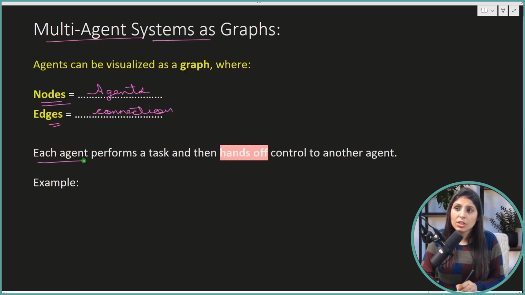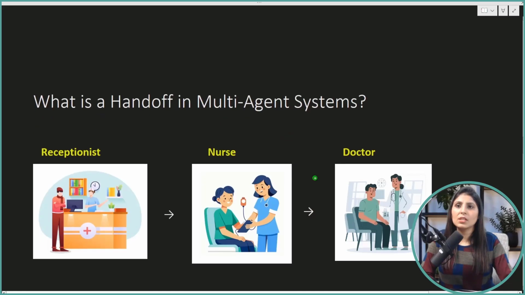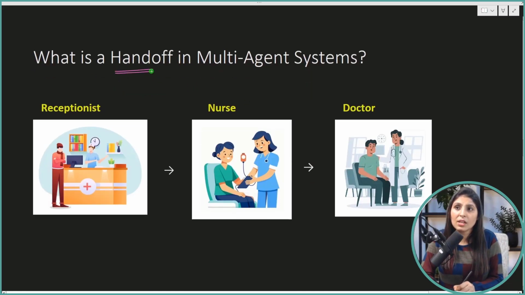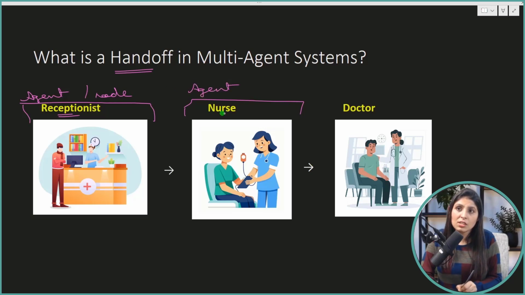Now, each agent will perform the task and then that agent will hand off control to another agent. This is very important. Let's understand this with an example. So see this example. We are understanding the meaning of handoff. Okay. So suppose you have one agent. The name of this agent is receptionist. We can also call it a node, right? Every agent is a node only. Then we have this agent. The name of this agent is nurse. Then we have this agent. The name of this agent is doctor.